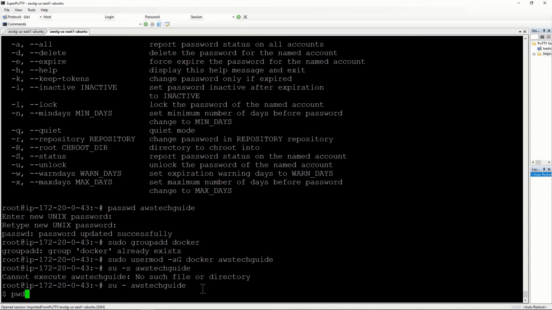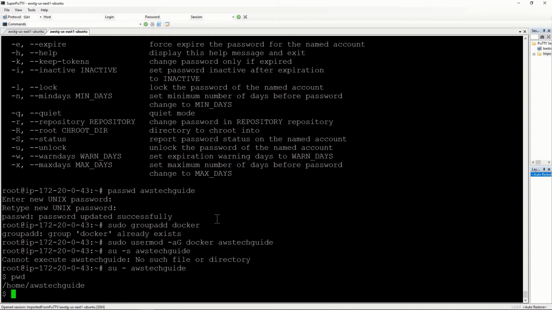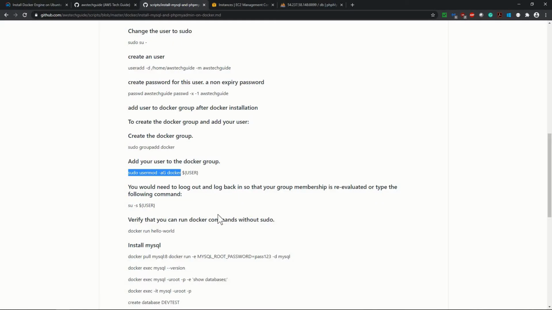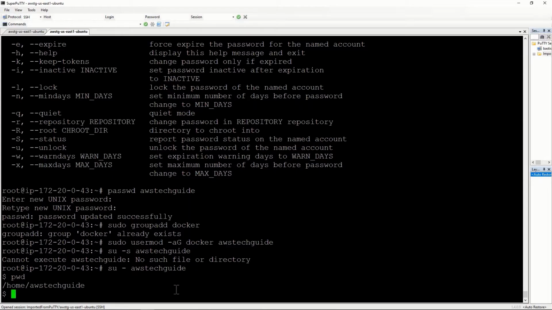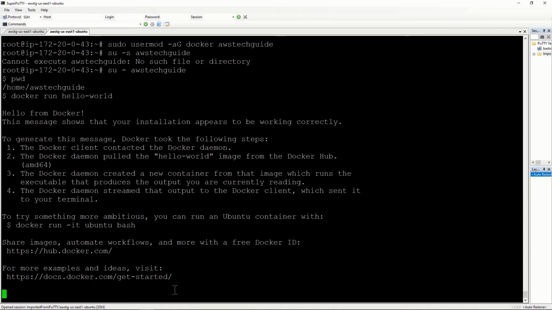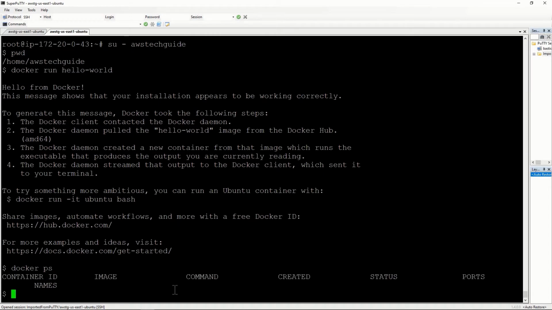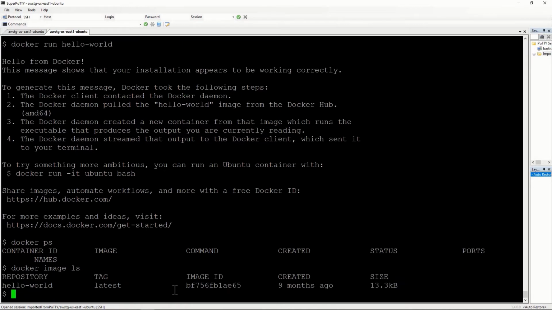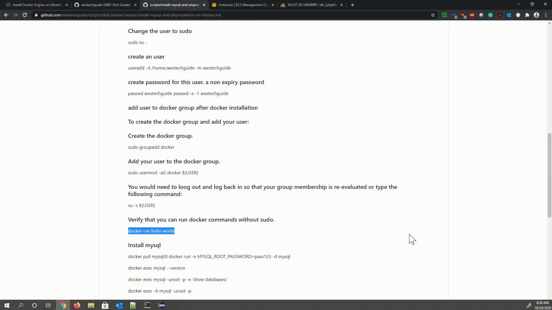So we have switched to the newly created user. Let's verify whether the newly created user is properly added to the docker group and able to execute docker commands or not. So just run docker run hello-world and it should run, right? You can see docker ps as well, there is no process running, and with docker image ls, we have the hello-world image only. Okay, now our Docker installation and setup is done.